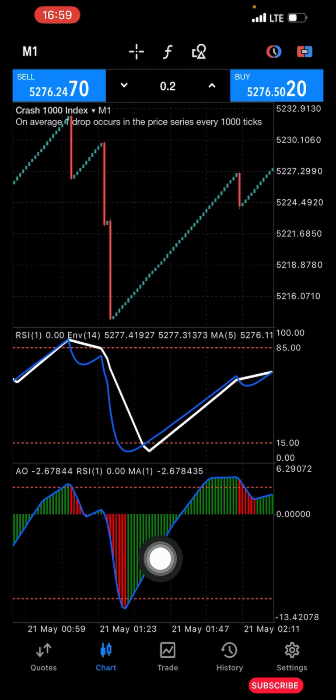All right, in a case where the awesome oscillator is at the oversold and the moving average and the envelope here is not at the oversold level, then you should not take any entry. Both of them need to be in agreement with each other, just like you are seeing here.